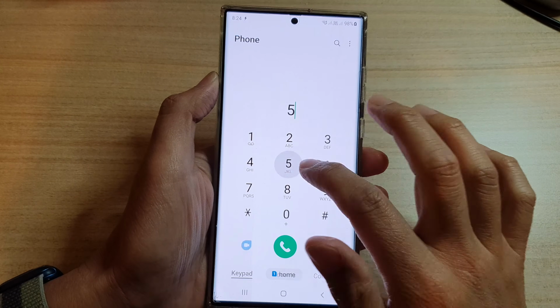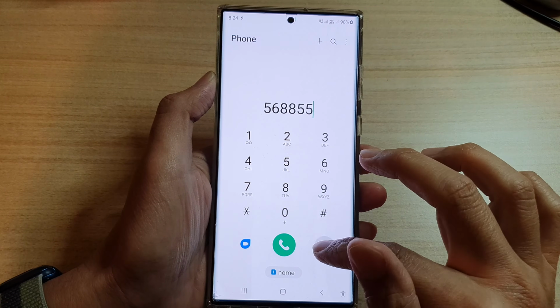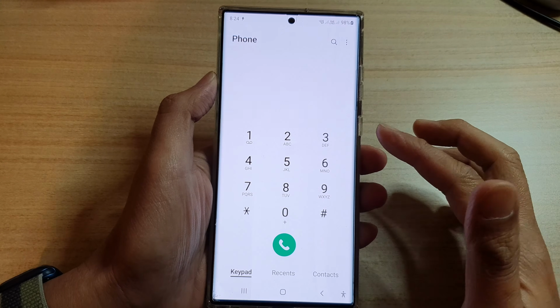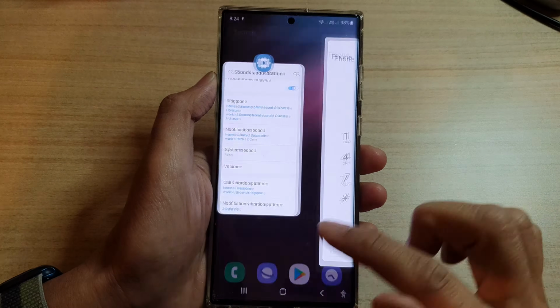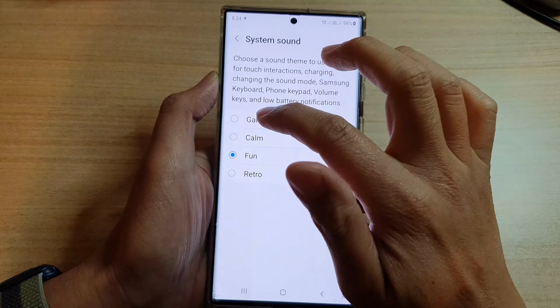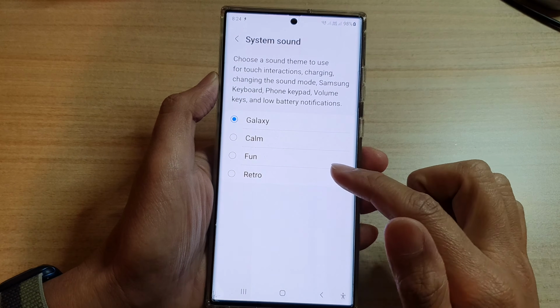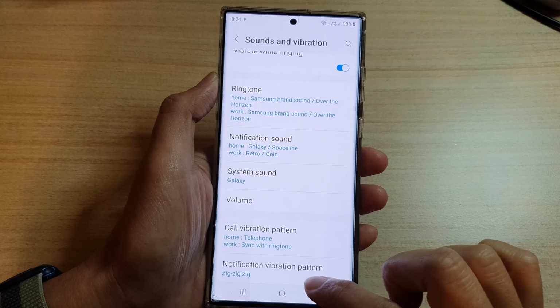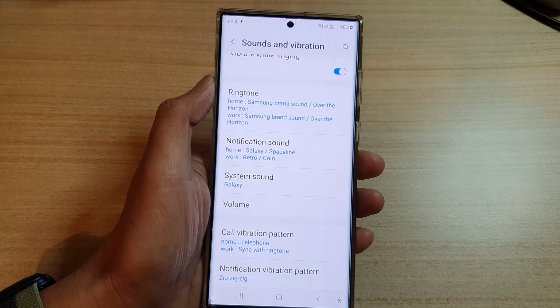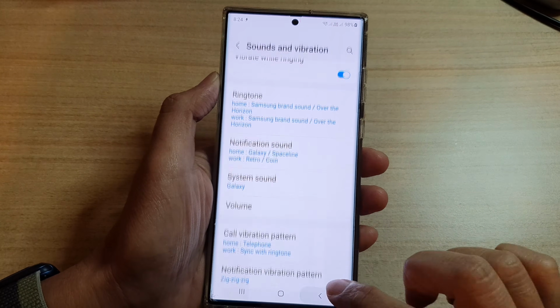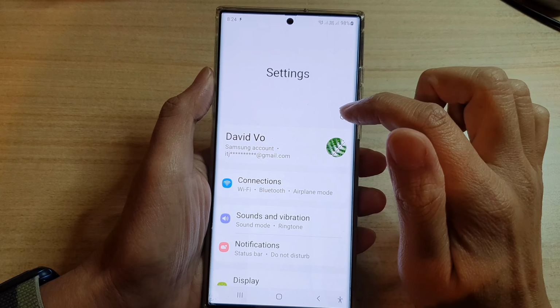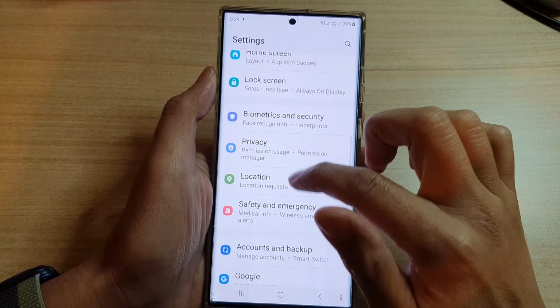So you can see here, when I tap on something, it will also change the sound of your other system sounds as well. So another way to do this is if we choose Galaxy as the default system sound, and then what we can do is go back into settings, and then you want to go down into apps.